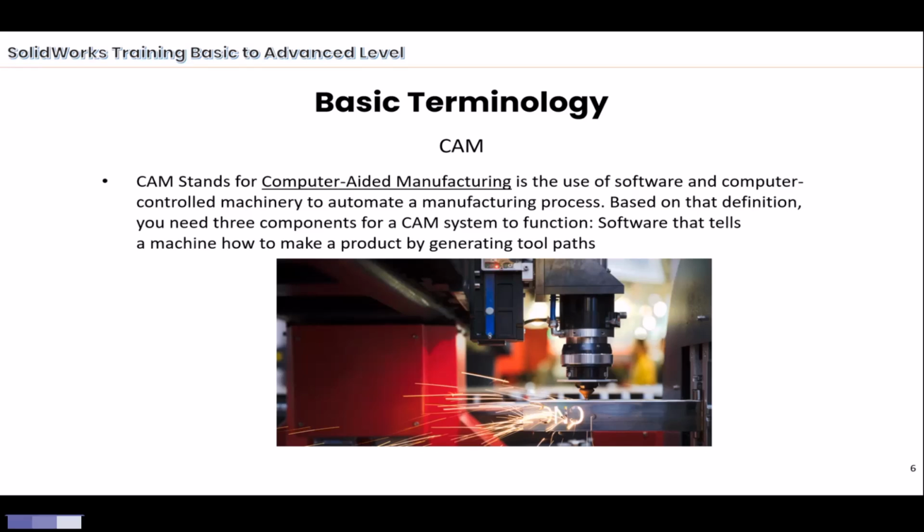So what is the workflow? We just create a CAD model. We can use SolidWorks. We make a CAD model, and that CAD model will be sent to the manufacturing field. We can use any manufacturing software, or we can use the same SolidWorks also. The SolidWorks CAM is there. We can use the SolidWorks CAM.